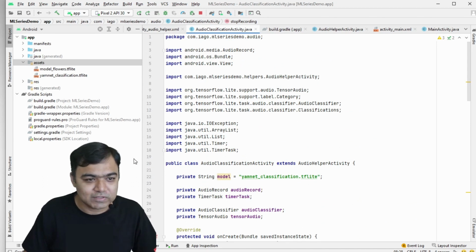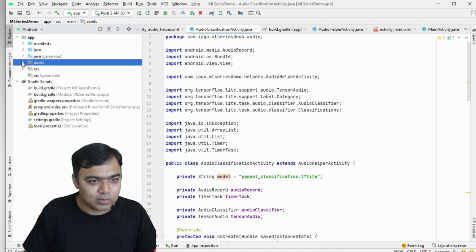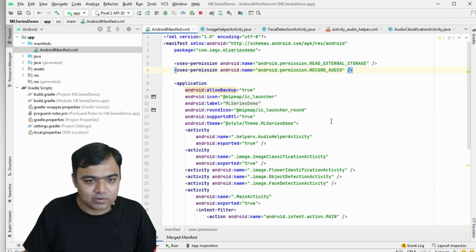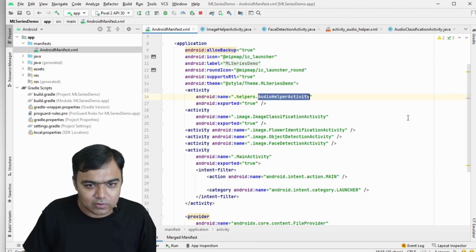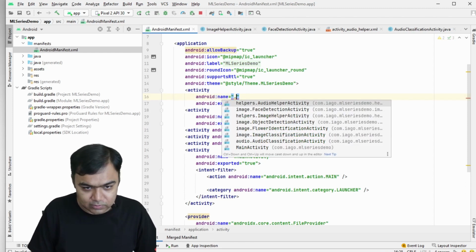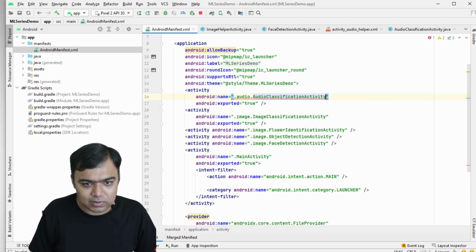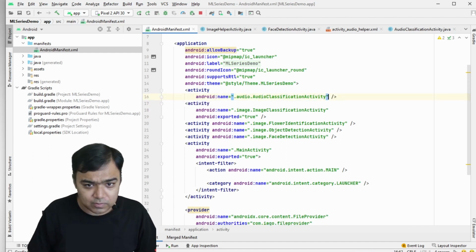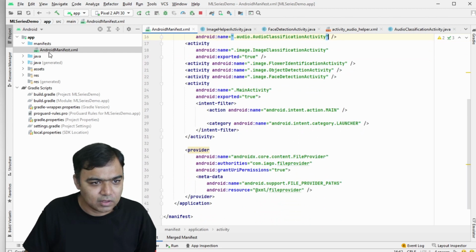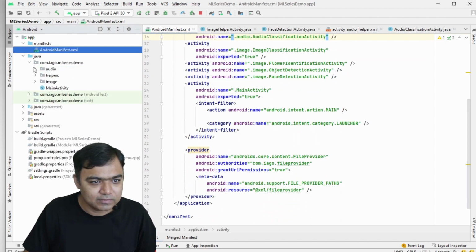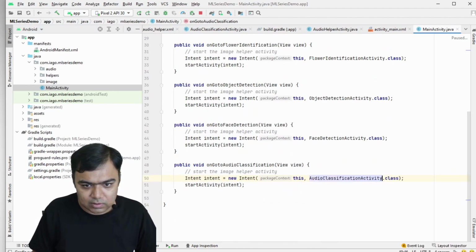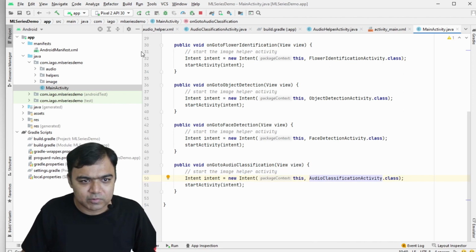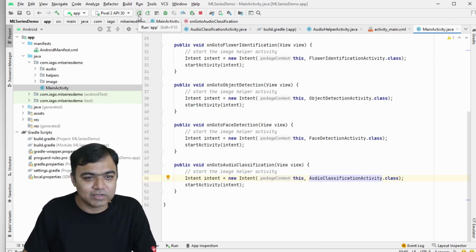Now we need to go back to our manifest and change the entry from audio helper to audio classification, and also in the main activity. So we have this audio helper activity. Instead of that, we actually want the audio classification activity. We actually don't want it to be exported. You can remove that. And now if I go back to main activity, I can just change it to audio classification activity. If you remember, we already have named the button as go to audio classification, so all that should work.